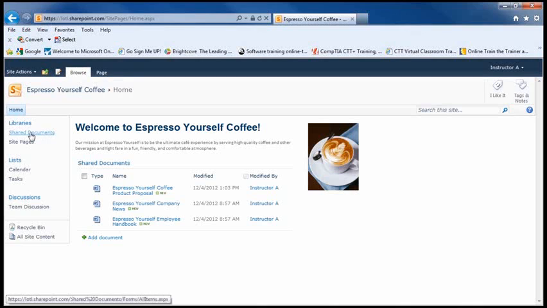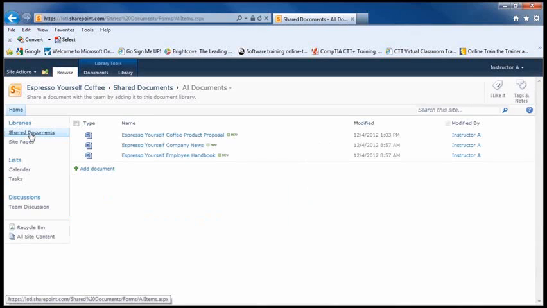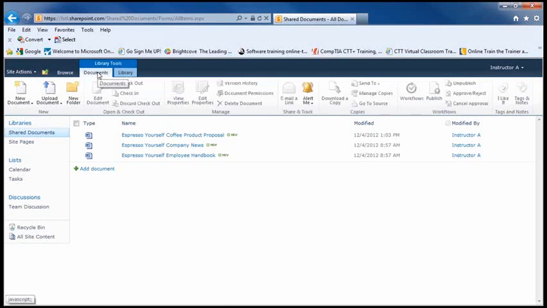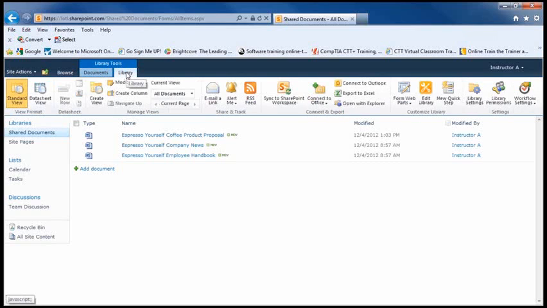If I click on a library, such as the Shared Documents library, I'll be in that view. And again, I'll have tabs up at the top, one for documents, for creating new documents or uploading, creating folders. And I have a library tab as well. And this is where I could go for different views or different settings.